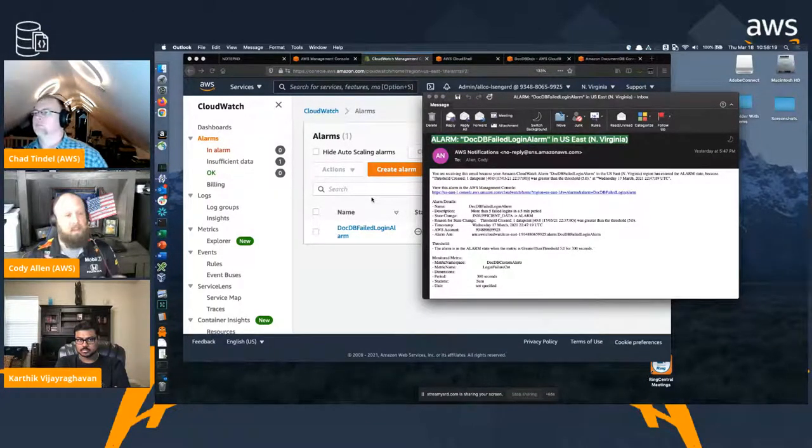But again, I just wanted to use this as a demonstration on how to set up those audit log alarms. I did it for failed logins. You can do it for anything. You can do it for default metrics. You can do it for dropping a collection, dropping a database, whatever fits your need.